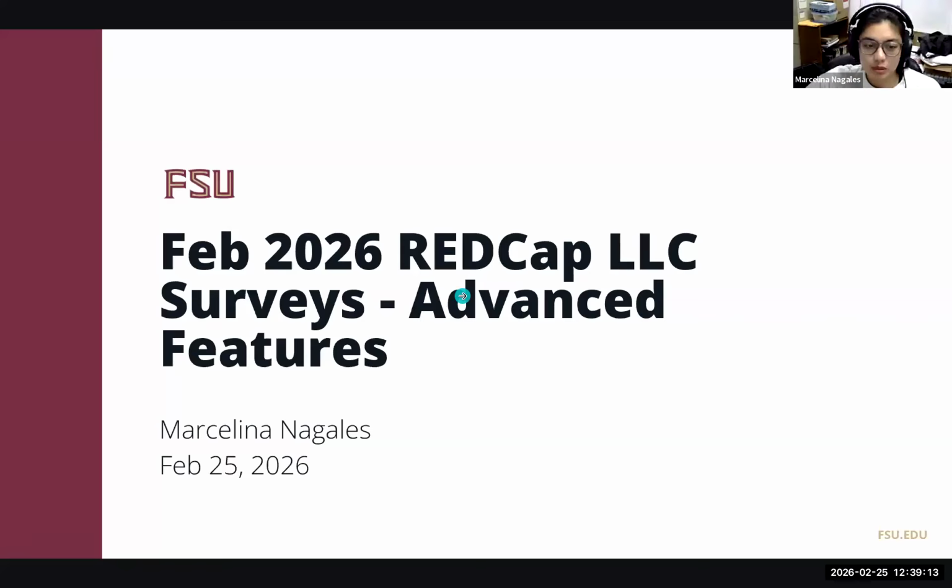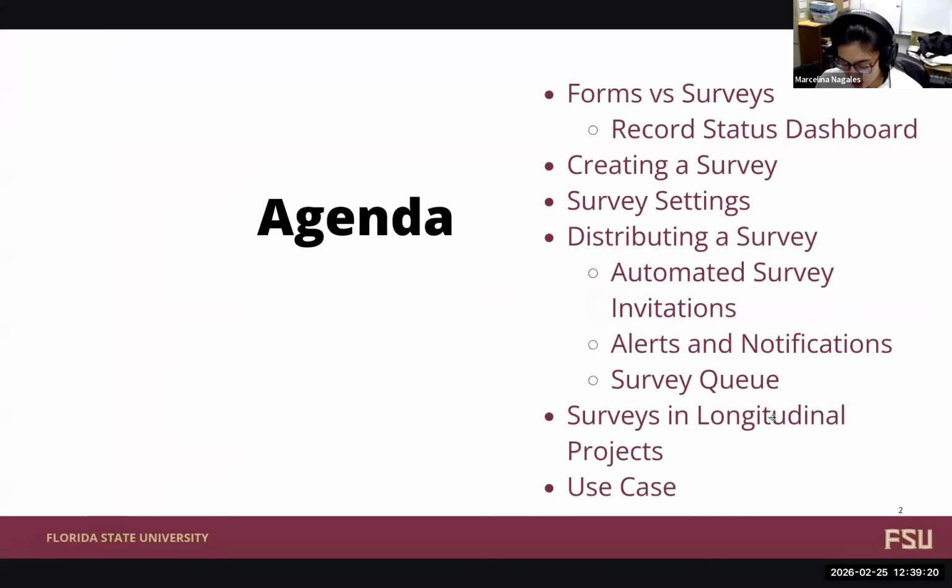Hi everyone, I'm Marcelina Nogales. I'm going to talk about surveys and advanced features in REDCap. For our agenda today, we'll talk about the difference between data forms and surveys, how to create a survey, all the different customizations you can do in survey settings, and how to distribute a survey, and there are multiple different ways.